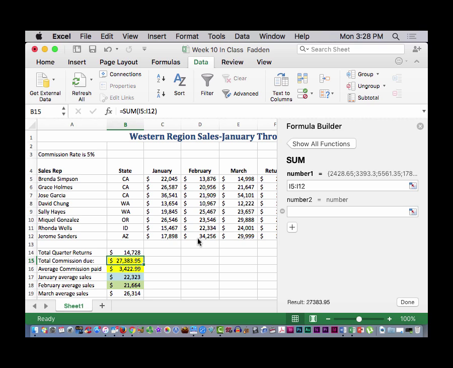Did you get the formula to happen? And what dollar amount did you come up with? 14,728. That's correct. 14,728. Because the formula that you did was the sum of F5 through F12.